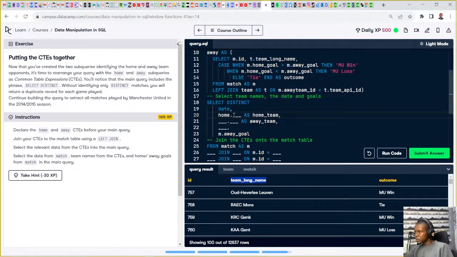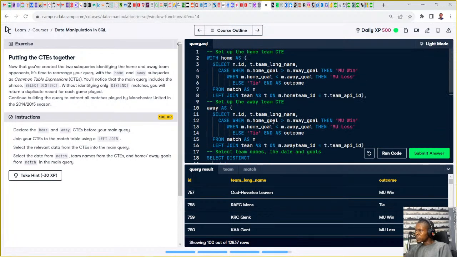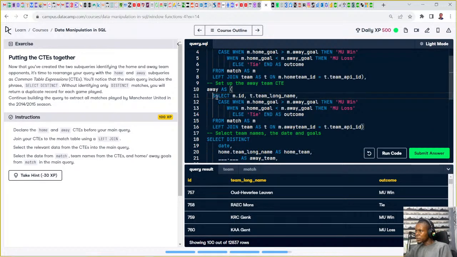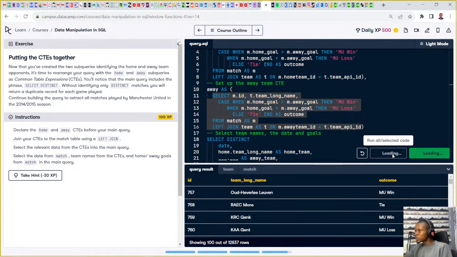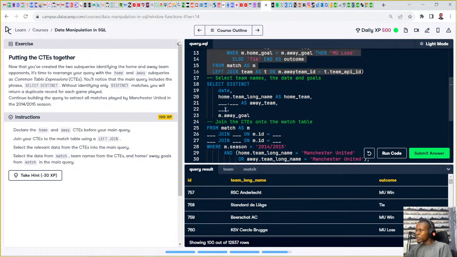I'll just copy that as home team. Select away team. So if I want this away team record here, this away team code here, I run that, you can see this is the away team. So I will now come back here and say away dot the long name of that away team. So I want to select from that code as away team.